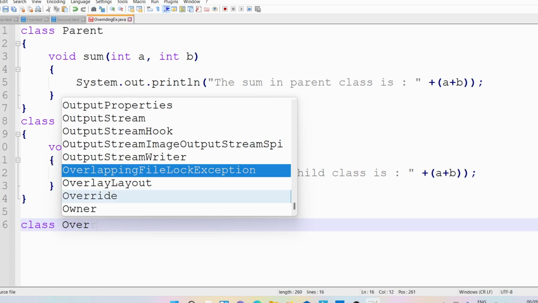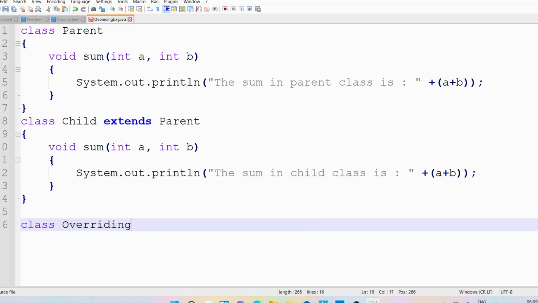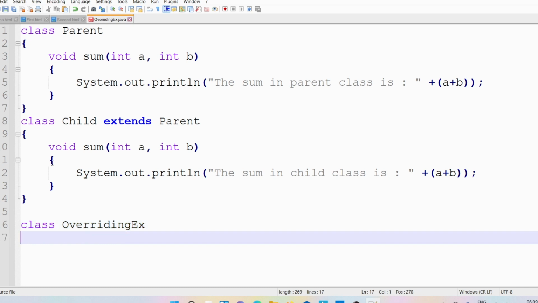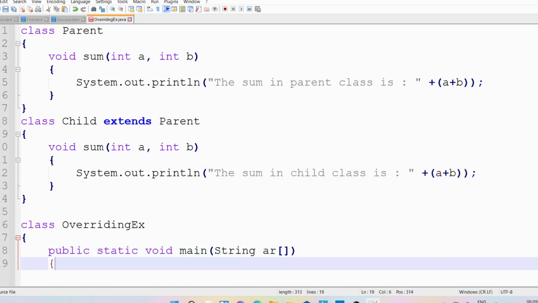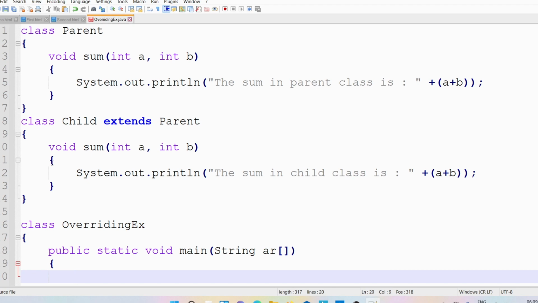Now let me have the main class or driver class. As you can see, we have saved this program as overriding ex.java, so the main class name should be overriding ex. Now let me have the main method: public static void main string args. Or args, any name you can write.